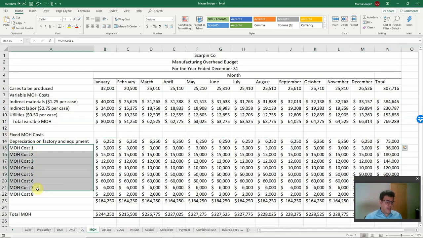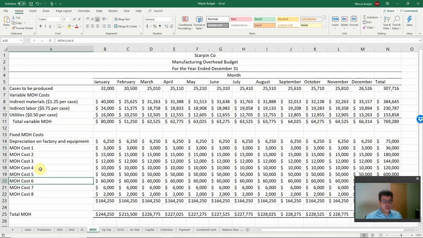And then I named it manufacturing overhead cost 1, 2, 3, 4, 5, 6, 7, 8. So name with yours. If you need to add something, just add here. If 8 is too much, just delete the rows here. Okay, so write your numbers, please.